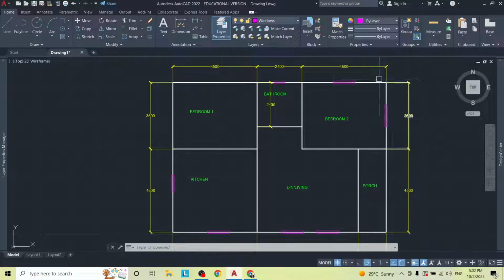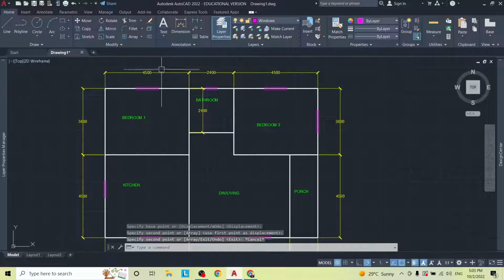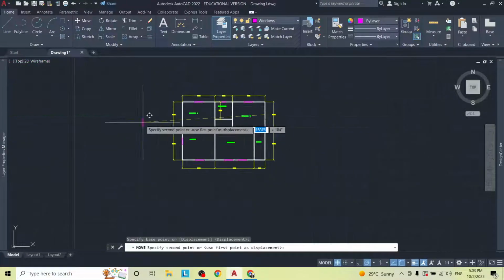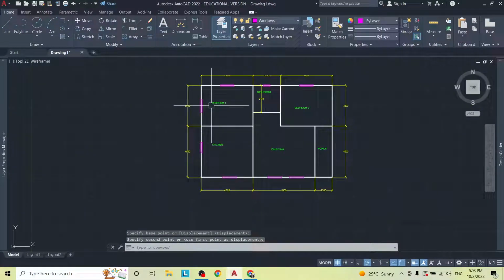So copy right there, and then right there. That should be it. Window here, window here, window here. Oh, need another window over this side. So let's select this one, move tool, midpoint, come over this side, zoom in, and put a window there.